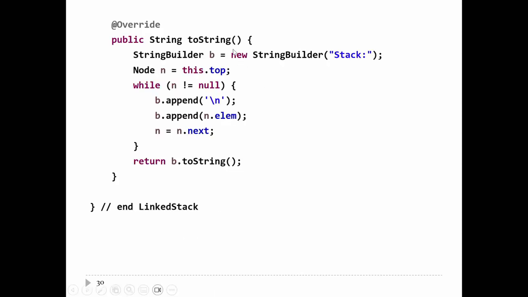So for toString, we could implement it like this. I'm going to use a class called String Builder, which I haven't talked about in the course. You could just use string. The more efficient way is to use this thing called String Builder. Remember in Java, strings are immutable, so once you make a string, you can't change it. String Builder is the mutable version of string, so it's a type of string where you can change the contents of the string.